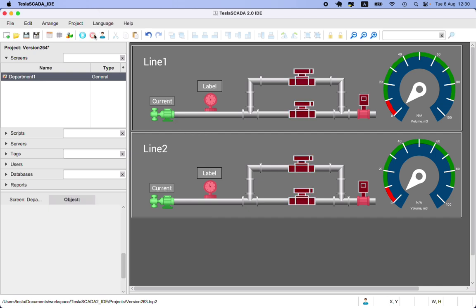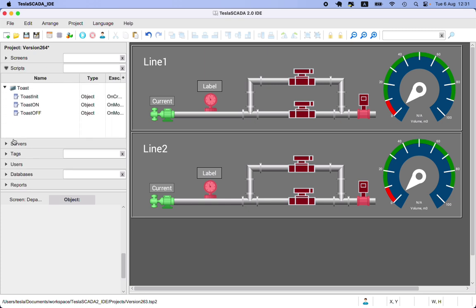When we copy objects, and when we apply changes for objects, the user-defined properties are not changed. That's all. Let's check our project in runtime.